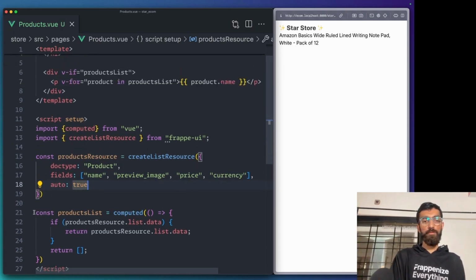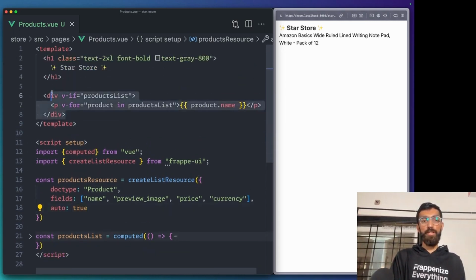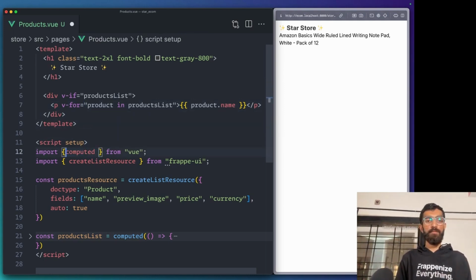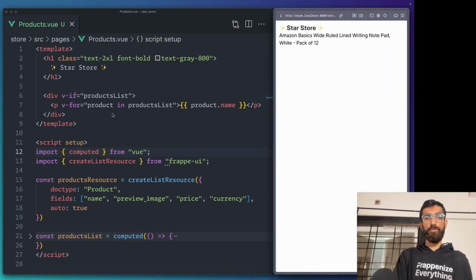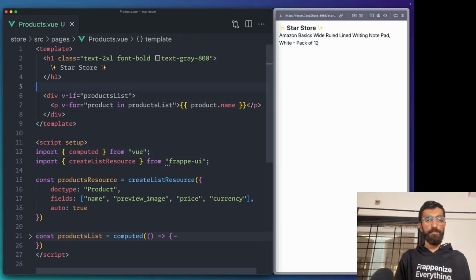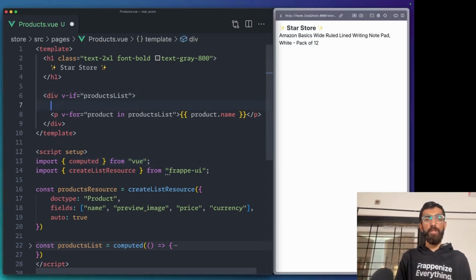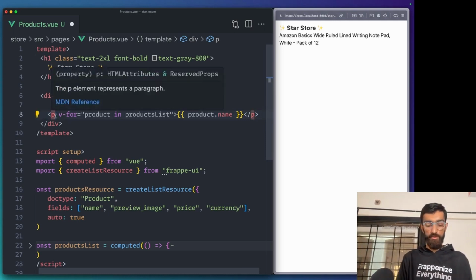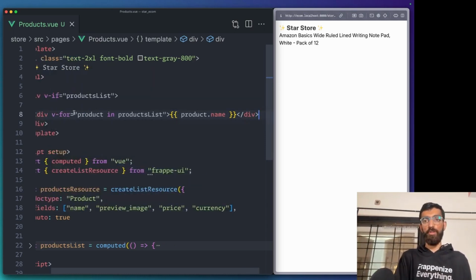Cool. So now our code is a little bit cleaner, and we are getting the product. Let's render it nicely. We should add one or two more products to see this better, but for now I'll leave it at that. What I want is not a paragraph tag. I want to render a div for each product.